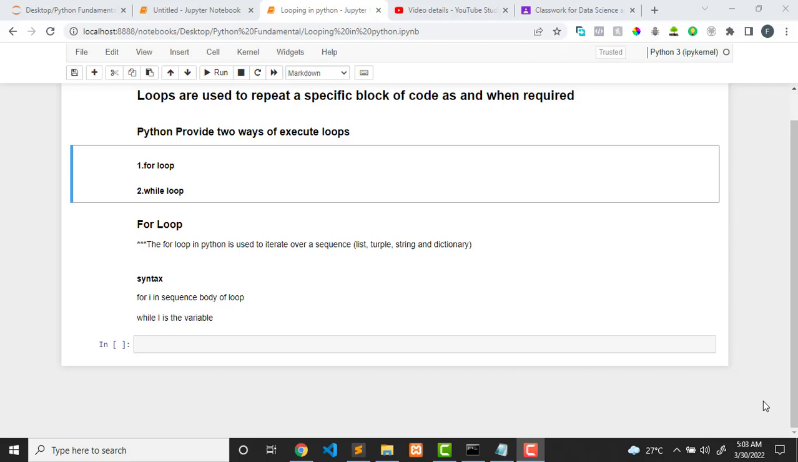We want to take a look at what loops really mean in Python and what they are used for. Loops are used to repeat a specific block of code as required. Python provides two ways of executing loops. The first one is the for loop and the second one is the while loop. So what is a for loop and what is a while loop?